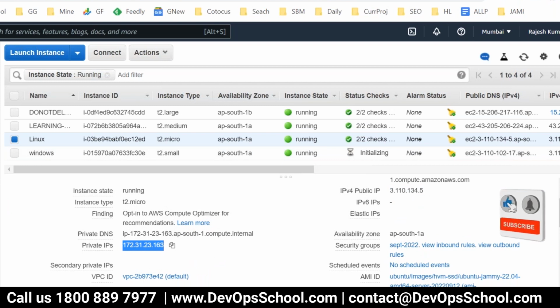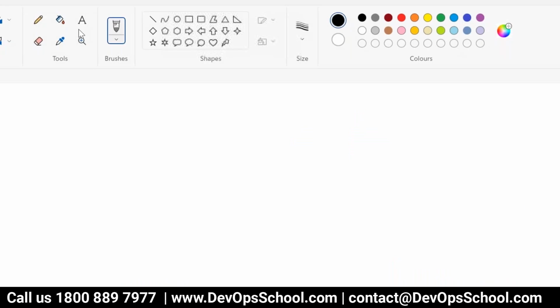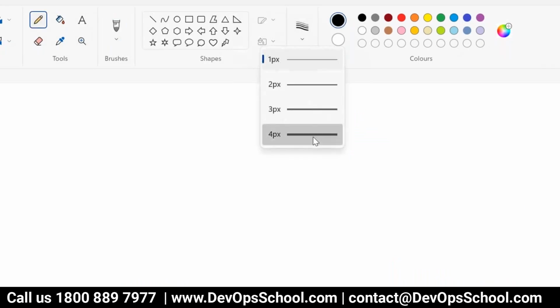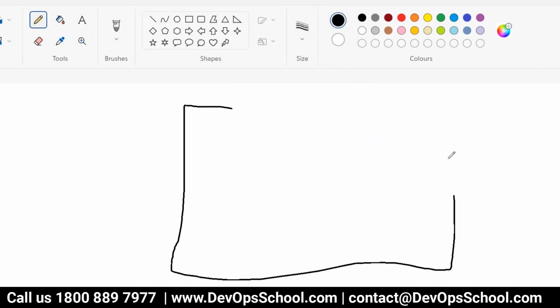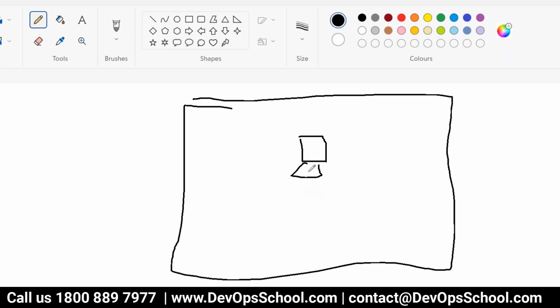So let's understand in a very simple way. This is the AWS data center, and in this, there's one machine you are running. This machine has an IP address also. This is the private IP address, a real IP address. Just like every machine on the network has an IP address.